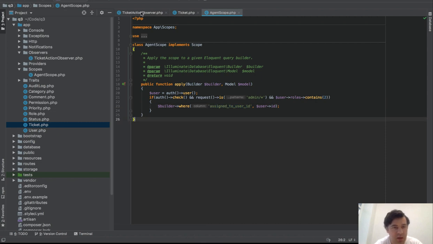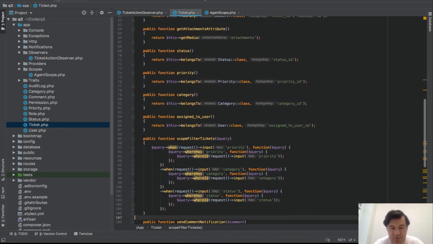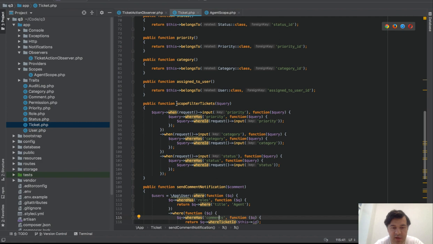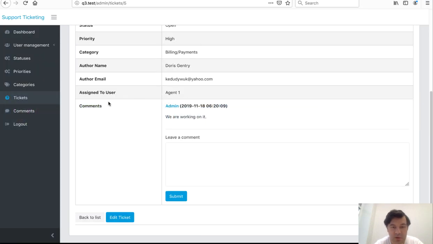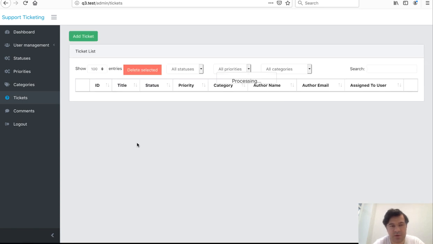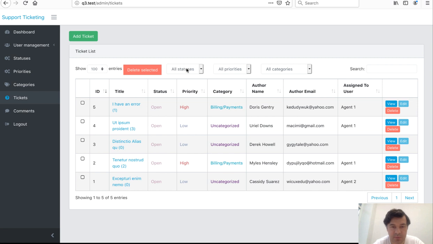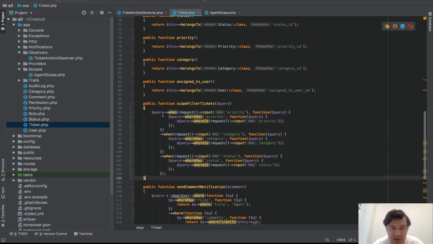So that's a scope. And then the final interesting thing is a filter, scope filter tickets, another scope inside of that model. This is interesting. When one of those filters is present, I'll show you, tickets here. For some reason, my Homestead is lagging for a second or two. So this one, if one of them is set, it's actually refreshing the whole page with JavaScript, but this is the Eloquent query.